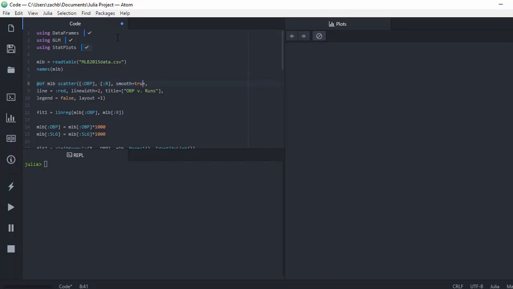So here's our code in Julia Pro, and in order to do linear regression we need to use the packages DataFrames, GLM, and StatsPlots. The dataset that we will be using is the MLB 2015 dataset. In order to look at variables in the 2015 dataset, we can use the names function.